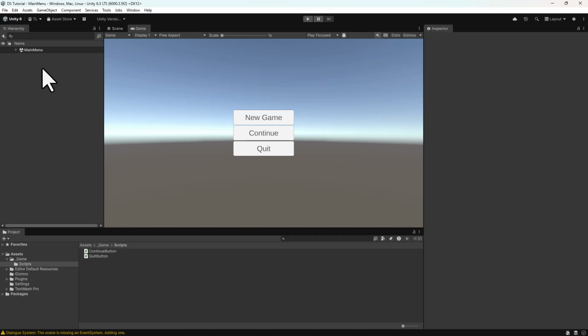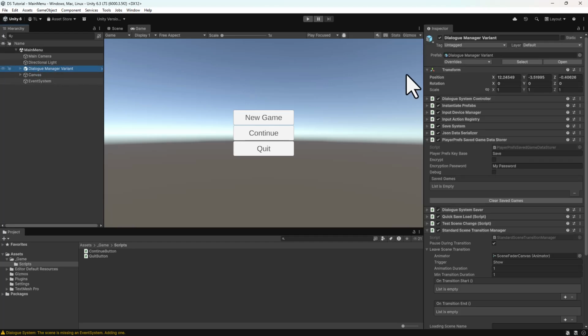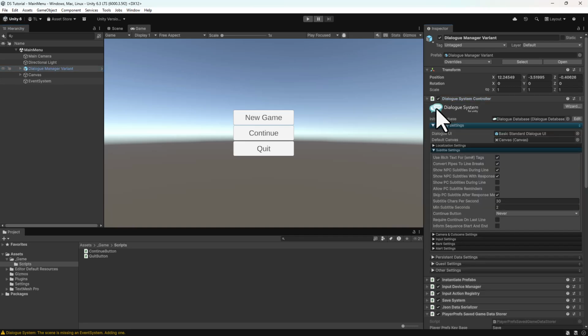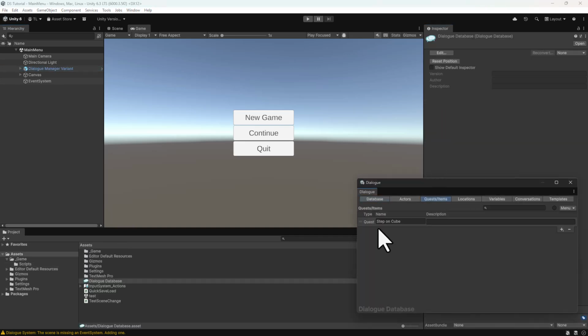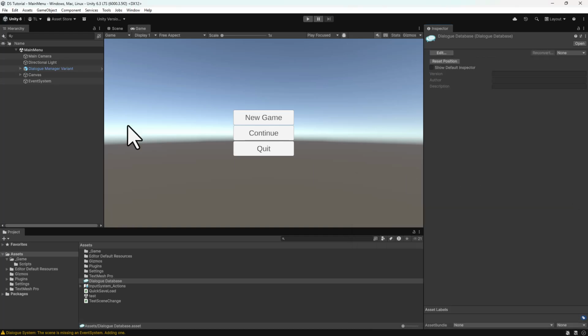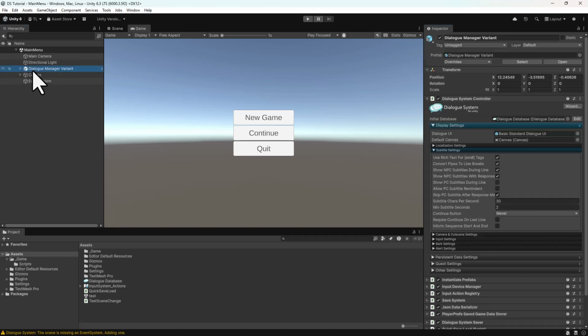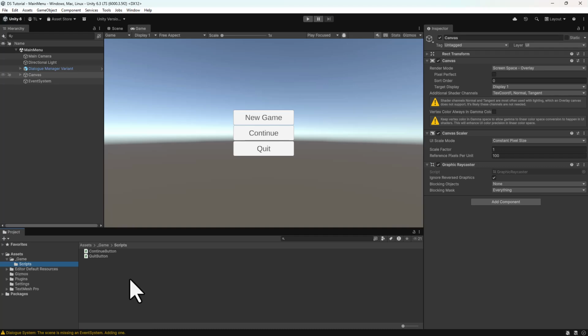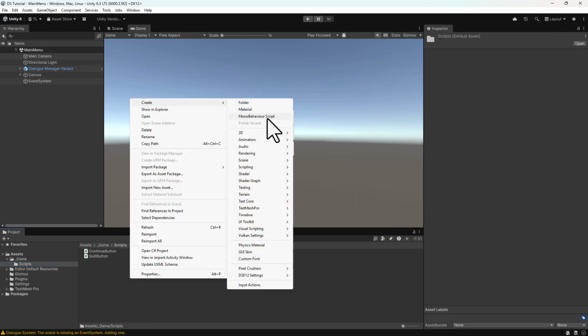Here are two ways to address it. First, we can make sure all quests start in the unassigned state. Or we can hide the Quest Tracker HUD in the main menu. We'll need another small script for that. Create a script named Hide Quest Tracker.